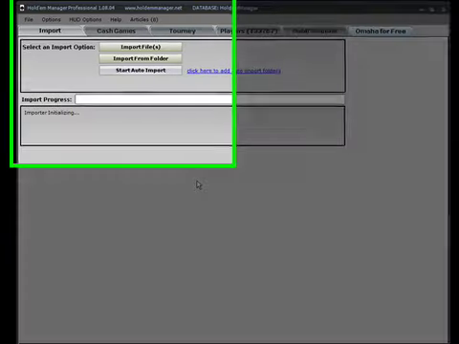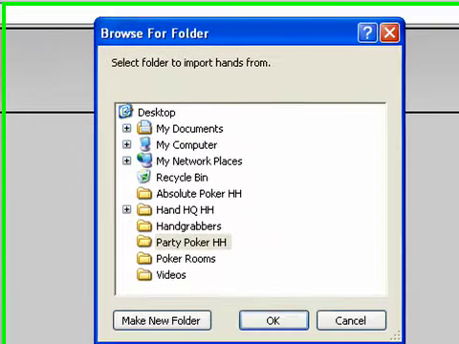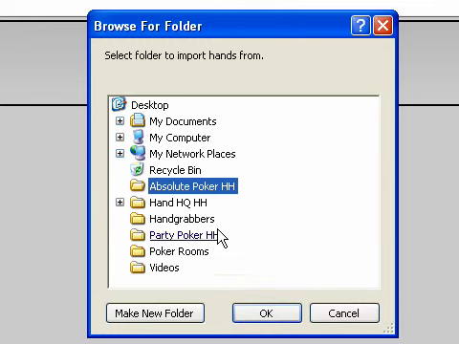In Holdem Manager, I will go to import from folder, and now I will browse, so I have selected the folder I was saving the hand histories to. In my case it's Absolute Poker HH. If you're using the defaults, you may already have set up Holdem Manager to import hand histories from Absolute Poker, so you won't have to do this, but I like doing it this way, so I get the Datamine hand histories separately.